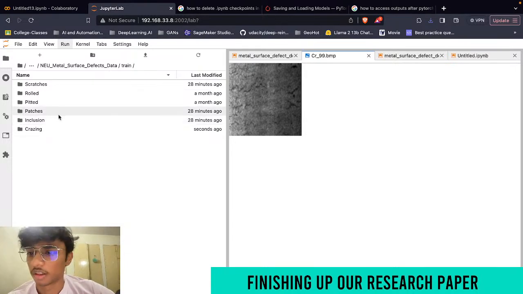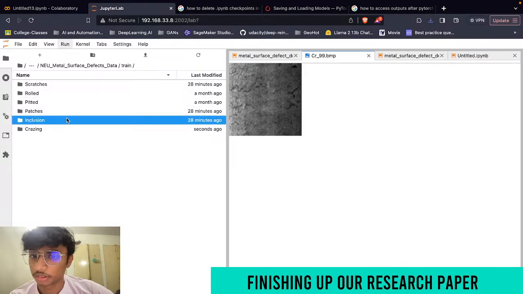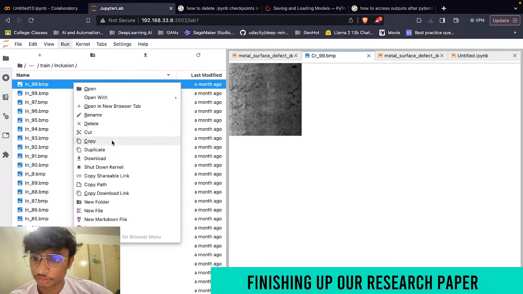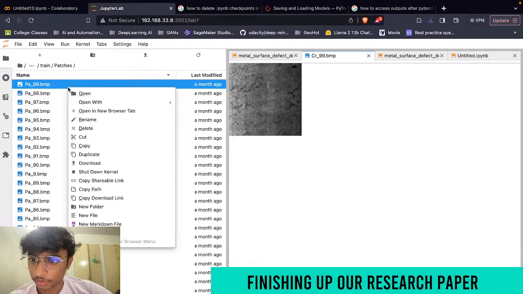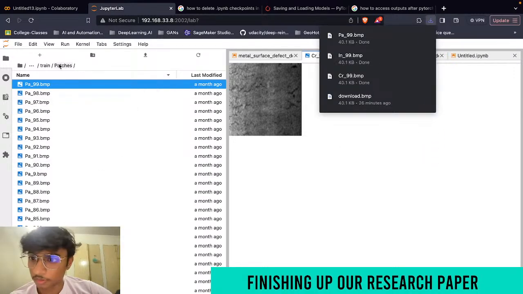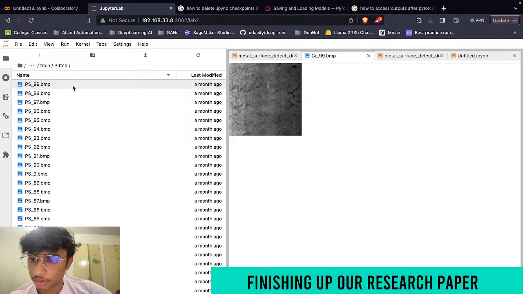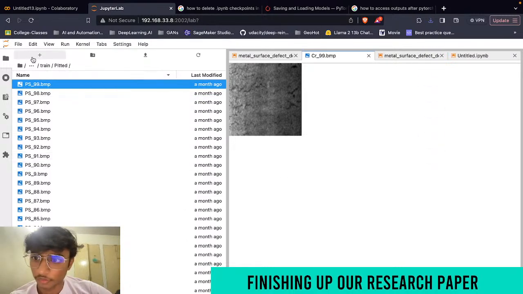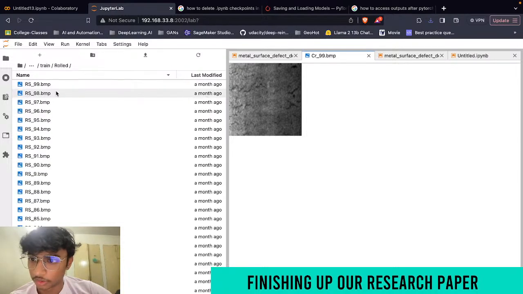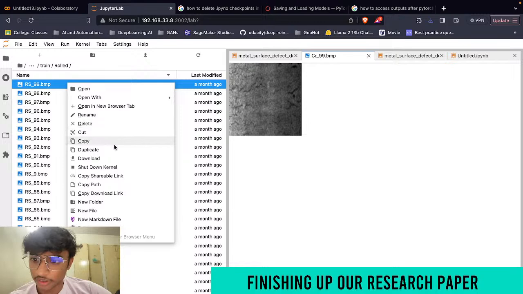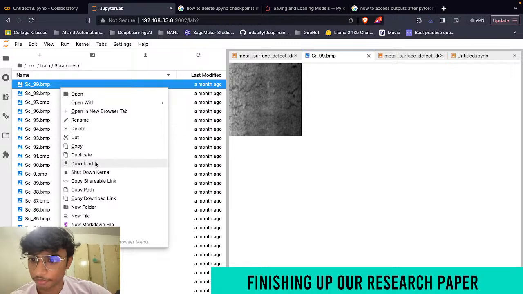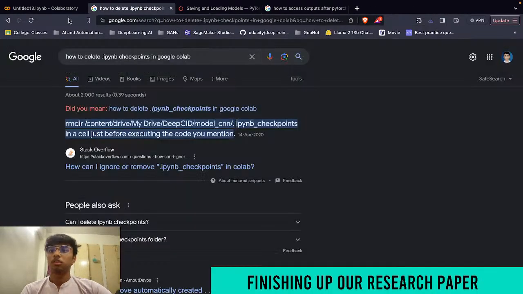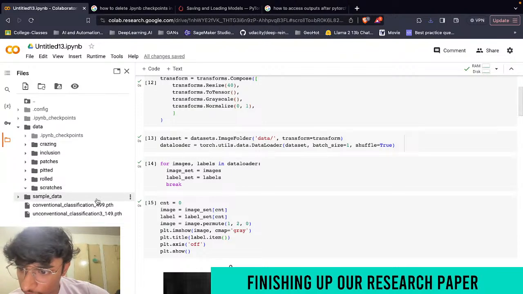Okay, that was done. So creating first image, inclusion first image, patches first image, pitted first image, and rolled first image. We already have scratches, but let's do it again just so that we have 99 of each of them. Cool. So let's delete our initial scratches. No one needs it anymore.